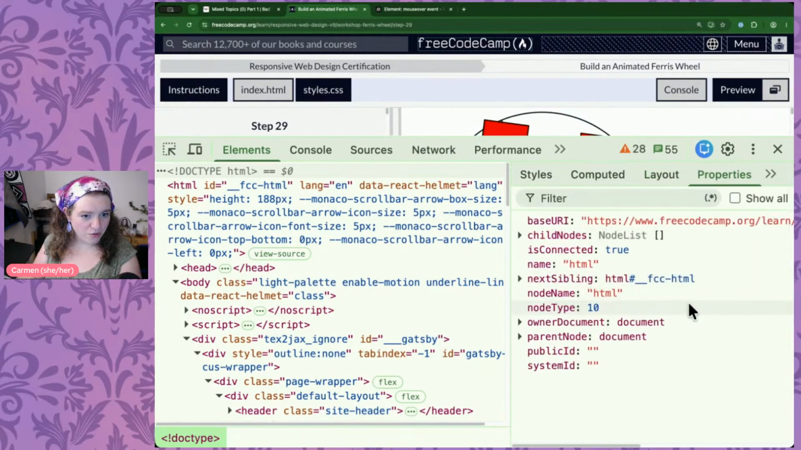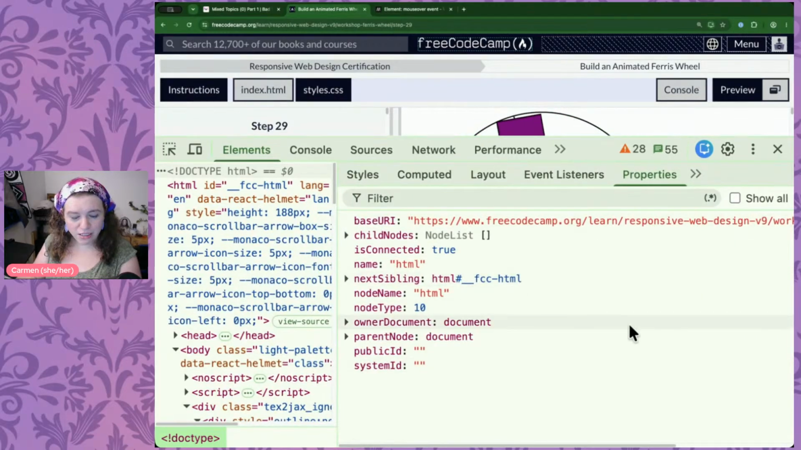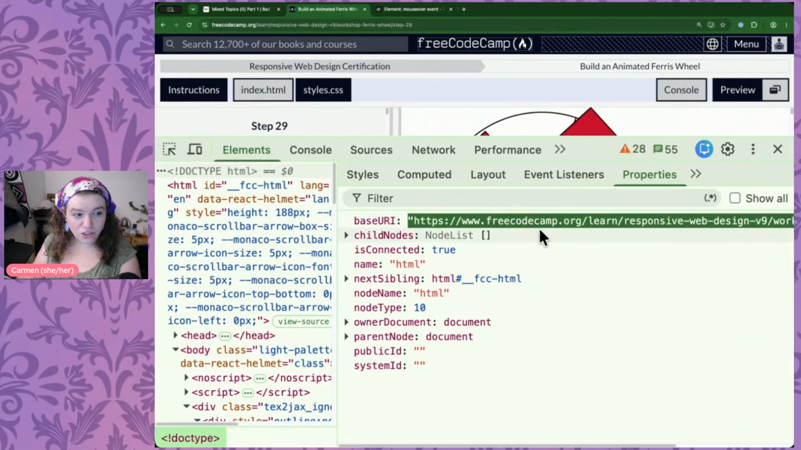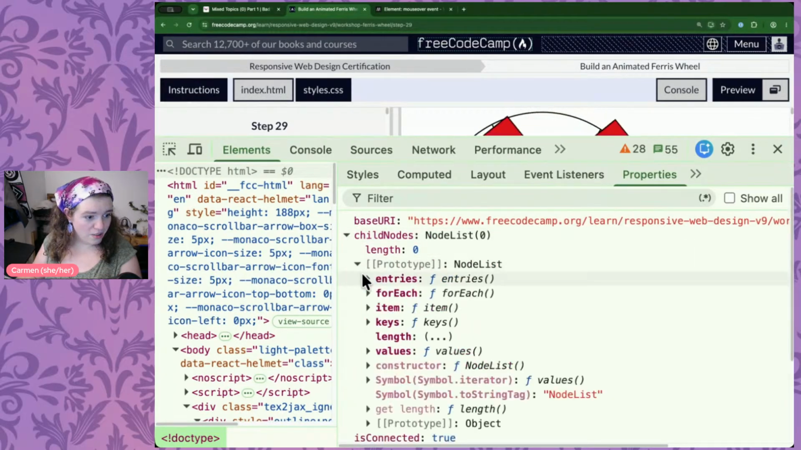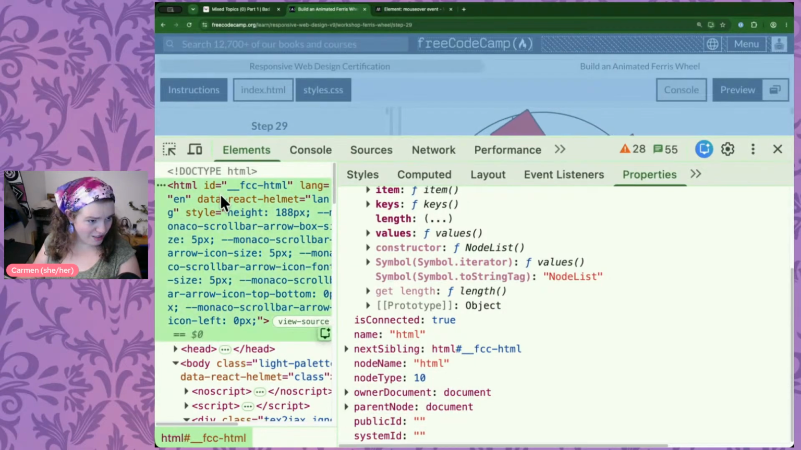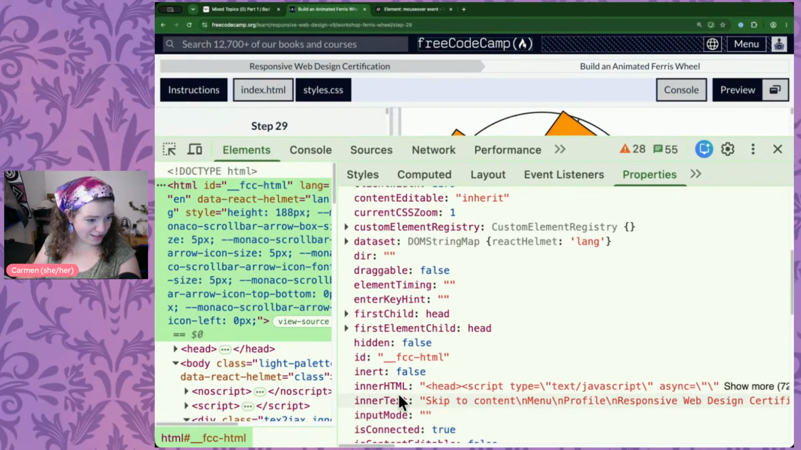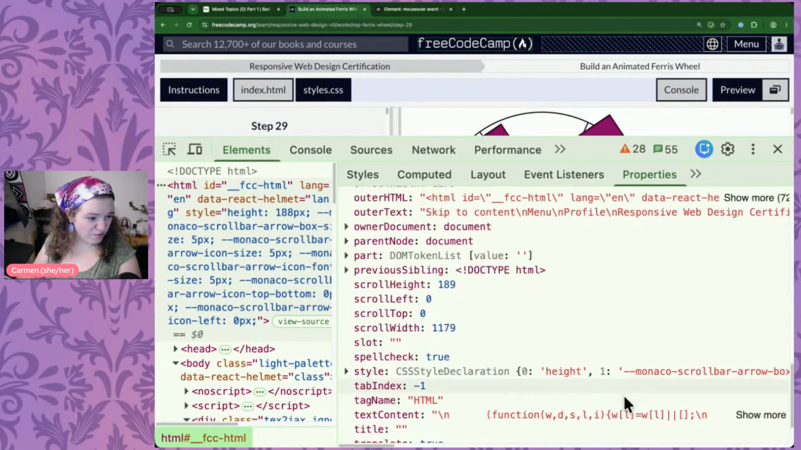Breakpoints, properties. What do we got here? This is the property, I would assume, of this page. It's base URI, not URL. The URI here is the Universal Resource Identifier. I'm going to be honest, no idea what most of these are. We are currently connected to freeCodeCamp, which I would assume is good. Owner document. Gosh. What is this stuff?